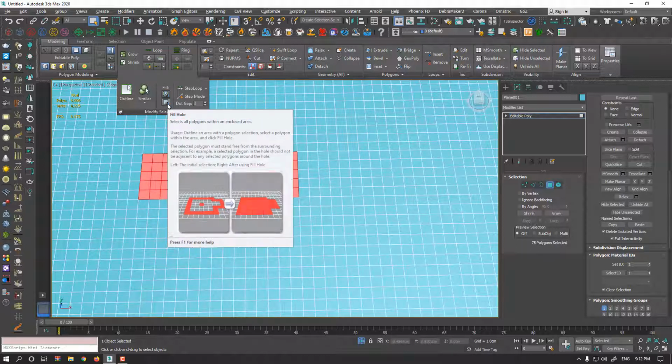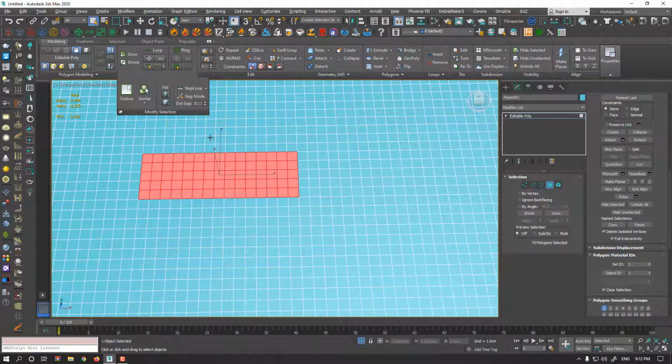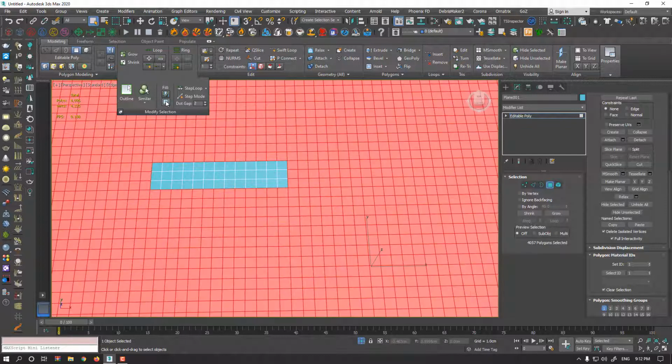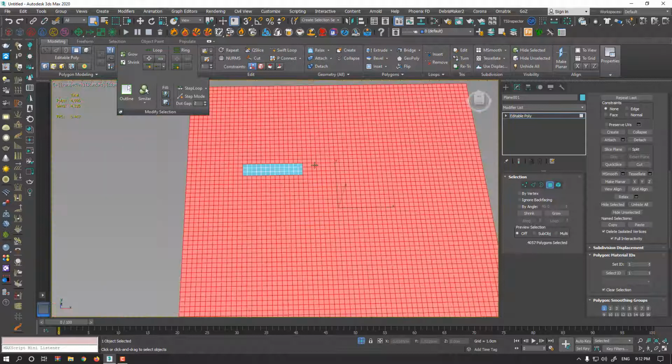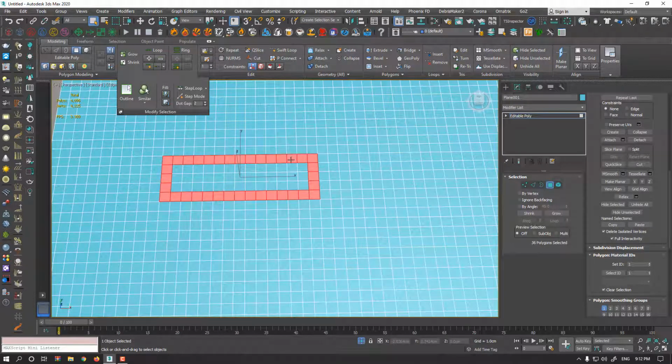Also, you have fill hole. To work with fill hole, you should select correctly. For example, I'm selecting this region, and if I hold on the Control and click the outer side, and if I select fill hole, as you see, the outer side will be selected. Undo that. And if I select one more inner, you will define I need these regions filled up.